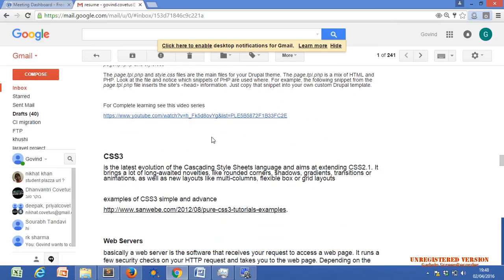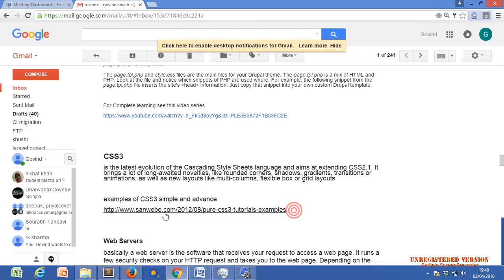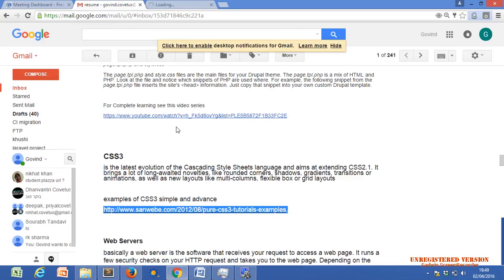CSS3. So what is CSS3? I just wrote it. It is the latest evolution, means the latest version. If you want to understand some basic or advanced concepts, this is the link. Examples, only examples, and they use some code there too. How do we code? We use ID and class in CSS. Do you remember? ID and class of HTML attributes. Yeah. Okay.